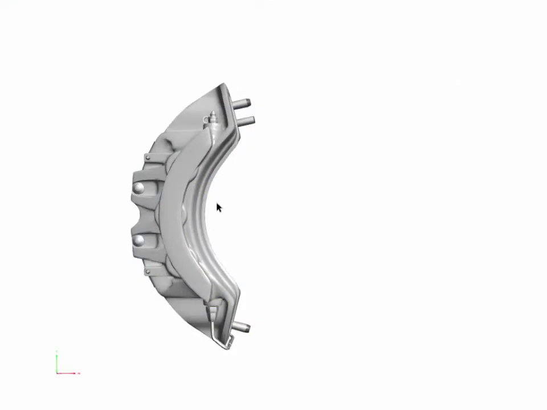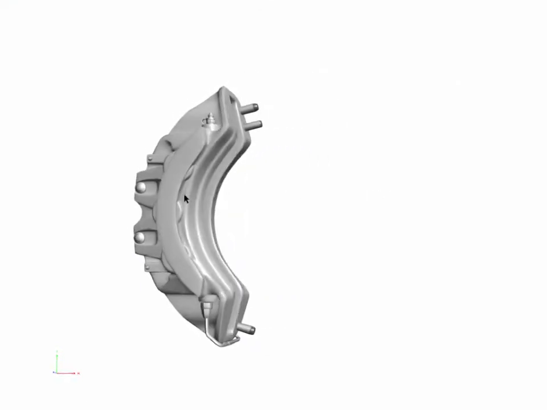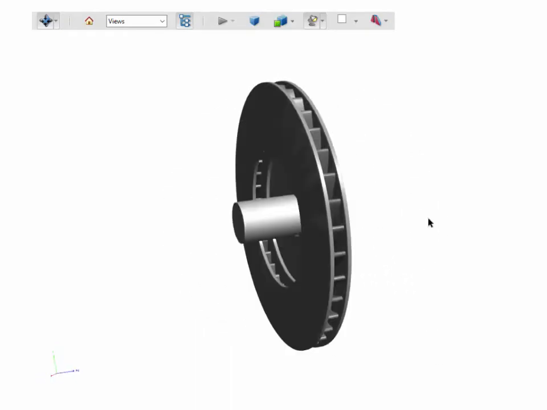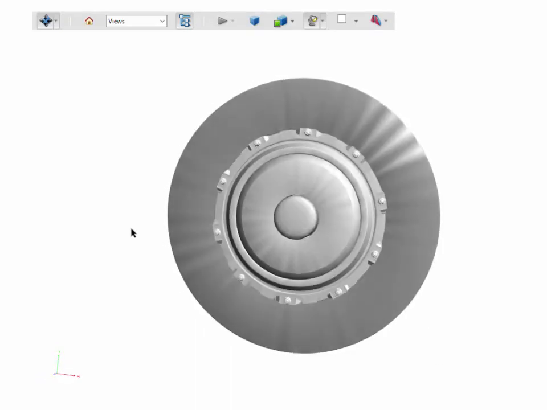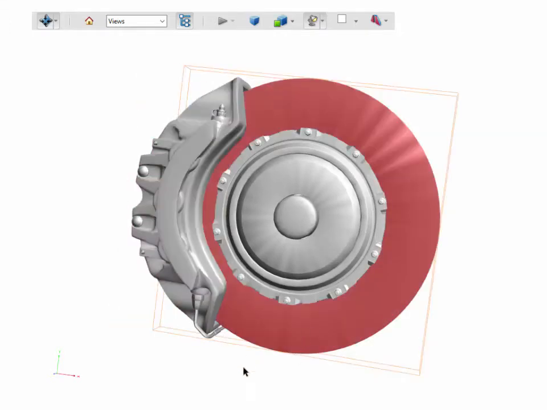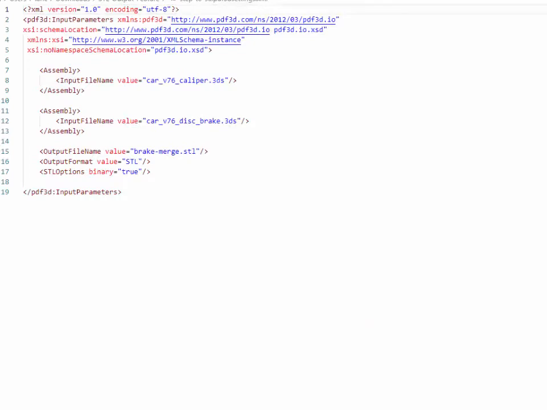Another new feature is STL output and merging of models. Here we have a single model of a brake caliper, and here we have the brake disc that's part of the same overall assembly. These are currently in two separate files defined as CAD 3D models. In a 3D PDF, we can merge these into the same scene and have individual parts shown in relationship to each other. In the new STL output, all of the assembly parts get merged into the same large mesh and then output into a single STL assembly.